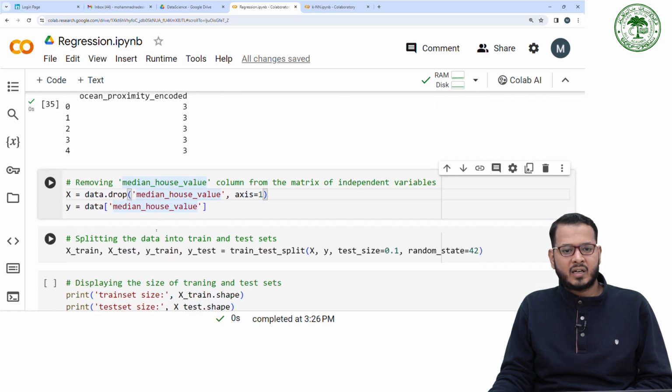Since the available data contains both the independent variables and dependent variable, from X we have to delete the median house value, something that we want to predict, and the median house value should go in the Y variable, the actual values. So this is the code to achieve the same.